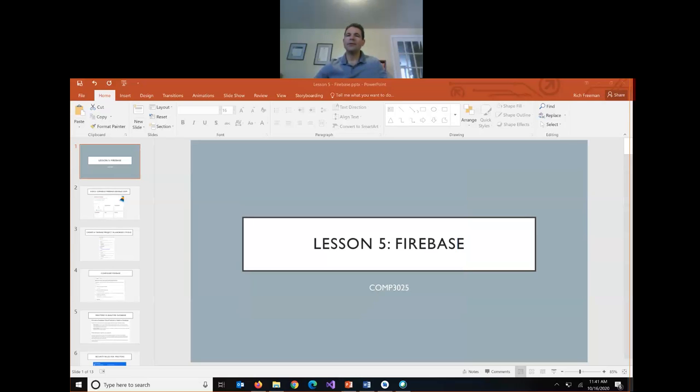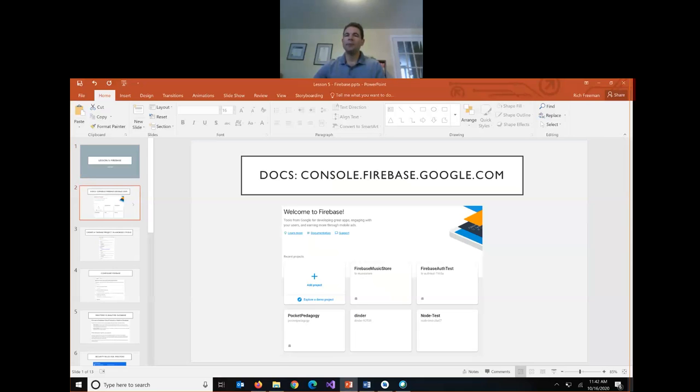Okay, so today's lesson 5, and we've done a very brief introduction to Firebase in our breakout sessions. We answered a few questions about how it works. So we're going to have a look at Firebase briefly.